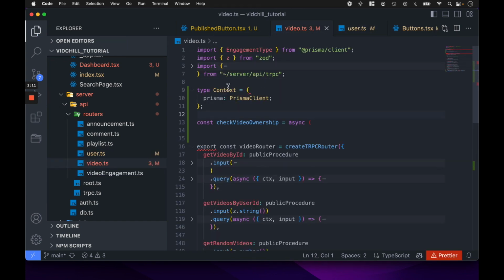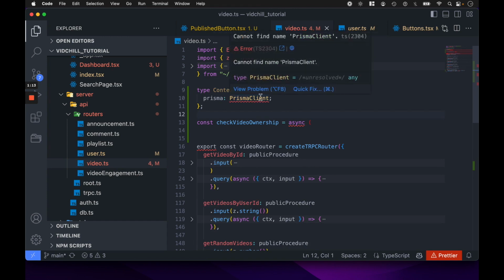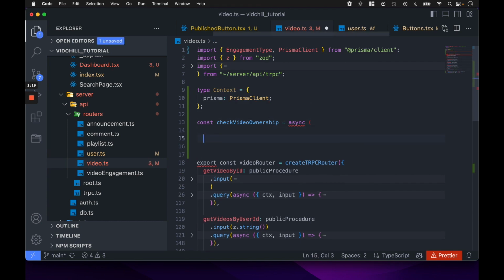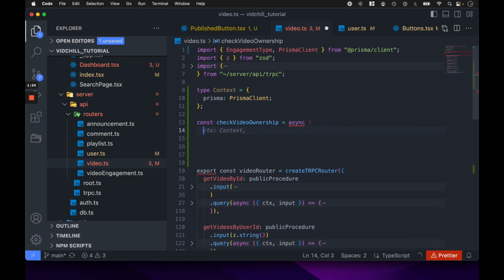So it's type context Prisma client. We're going to highlight over this, and then we're going to copy it and say add all missing imports. The second thing that we want to do is we want to bring this down. We're going to say all the props that we're going to pass into this.